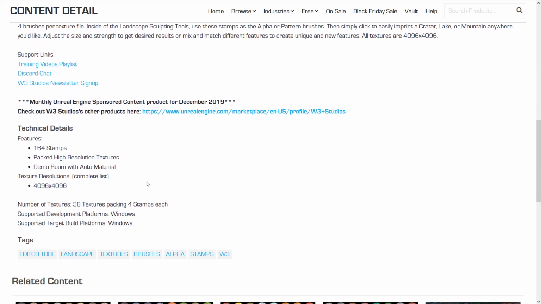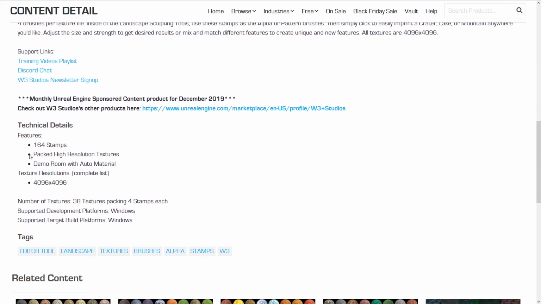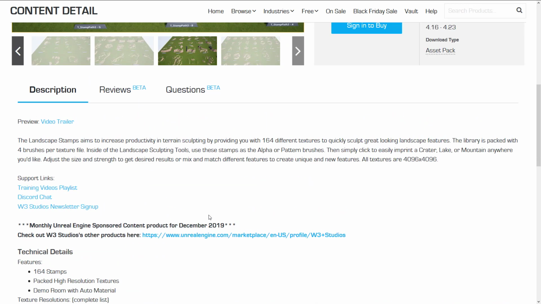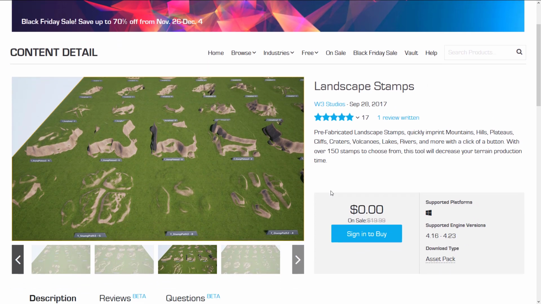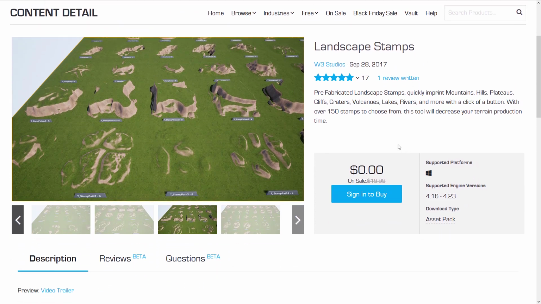Going down here, you'll see it includes 164 stamps, packed high-resolution textures, demo room with auto material, and the textures are in 4K, which includes 38 textures packing 4K stamps each. So basically, I think these are more or less height maps that are used in your terrain generation. Yeah, pretty straightforward.